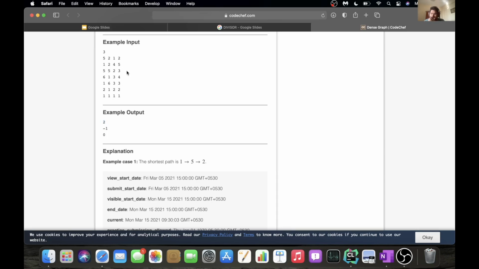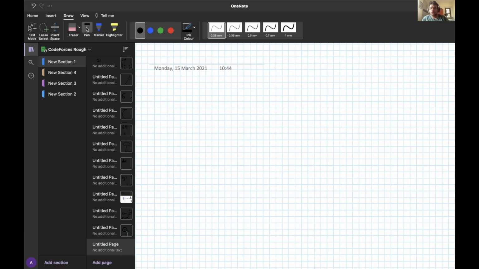Now, the second case is similarly 6 nodes. I won't actually draw this out because it's quite easy to see, but we want to go from 3 to 4. However, there's simply no incoming edge to 4, so there's no way there can be a path. Okay, so in this problem, we're basically being asked to find the shortest path on an unweighted graph.